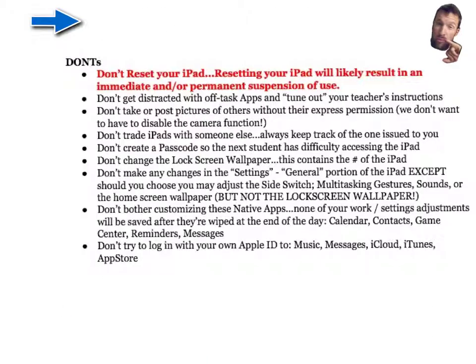Let's cover some don'ts. First, there's a big one. Don't reset the iPad. Resetting the iPad will likely result in an immediate or permanent suspension of use. We're going to cover this one in more detail here in a minute. This is the big one, the one that could prevent you from being able to use the iPad in the future. This is a whole lot more likely.